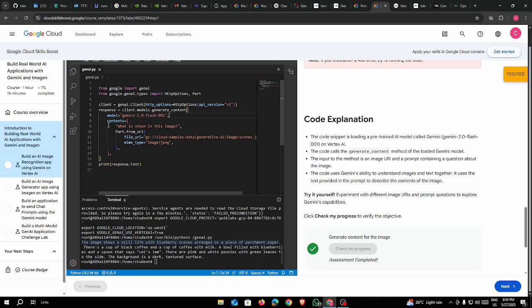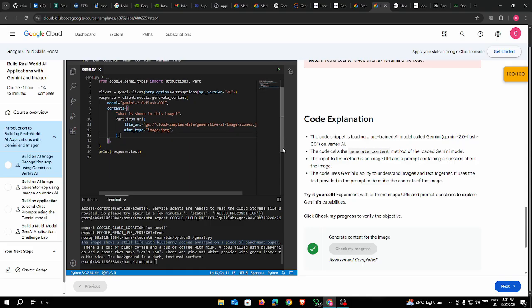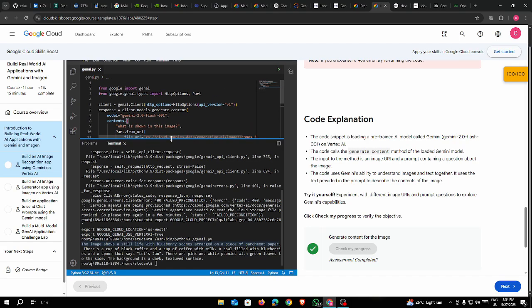So in this model, we have to give two inputs. One will be the URL of our image, the location, and also the image type. When you are giving the URL, you also have to mention the type of the image. So it is a JPEG image. And second is the prompt. You have to ask the question about the image. So we have asked it, what is shown in this image? That's the question. And we have got the output over here, which says the image shows, and you can read it properly.